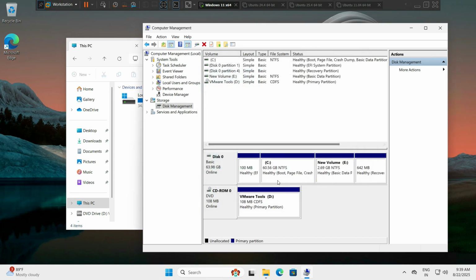When I do that, you can see it has become 60 GB. Okay, so the volume merged with the C drive, so we have extended our C drive.